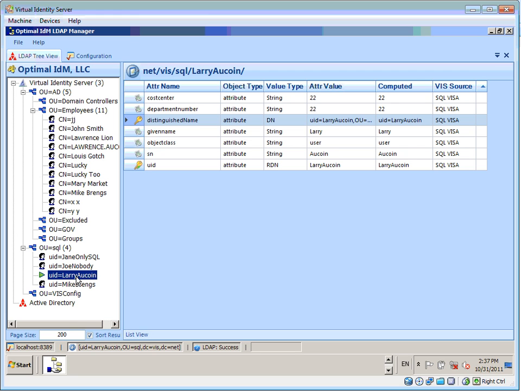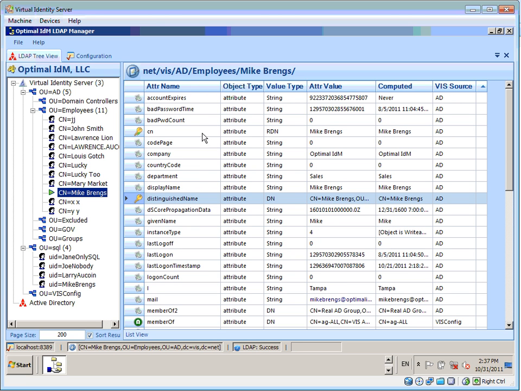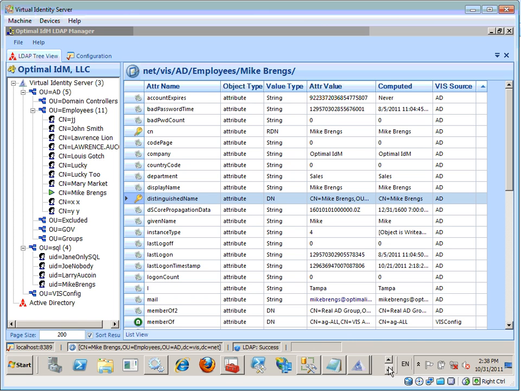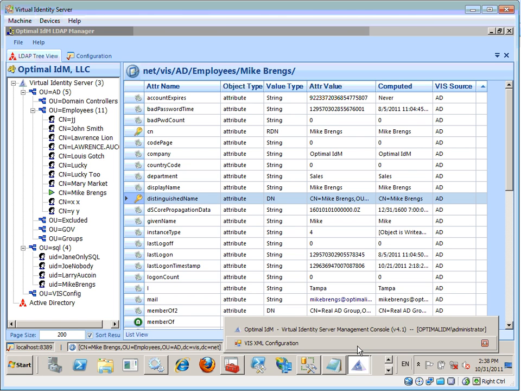However, there's some data out here in the SQL database that I might want to present on my Active Directory object. So I don't want two identities being surfaced through VIS. I want one, but I want to pull data from more than one place. So maybe cost center and department number. I want to bring and add those and make them a part of the object shown here, because you can see cost center and department number are not on my Active Directory object. So let's go ahead and create that configuration within VIS.